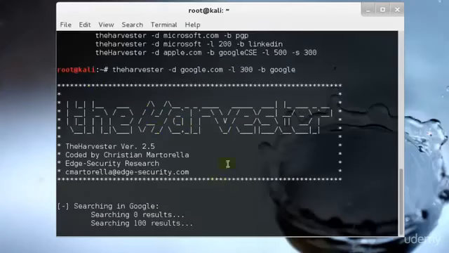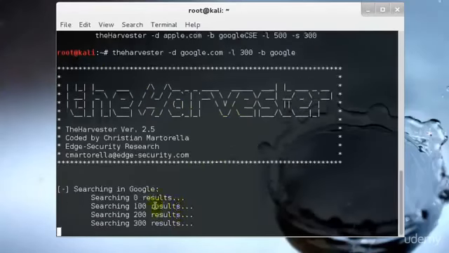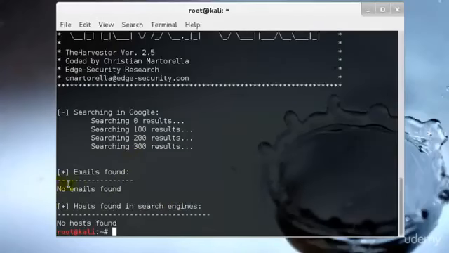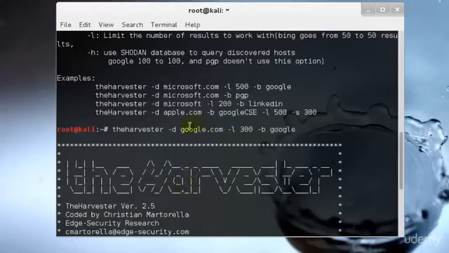So what you can see over here is that it's searching all the results on Google, and there were no emails found on this website. So what it shows is that -d, the thing that I wrote, will be the remote site from which you want to fetch the juicy information. I've limited the search to a specified number. For us it would be 300, and -l over here will be the limit for the search specified by the number, that is this one, and -b will be the search engine that I use.